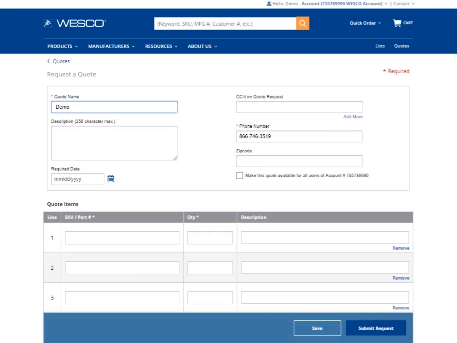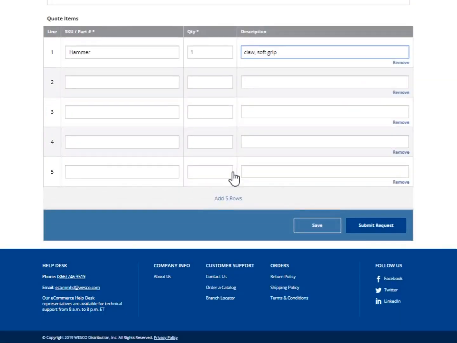A SIM may already be in the SKU or part number field if you added an item from Quick View or a product page. Even though the field says SKU or part number, it's actually a free-form text field, so you can enter anything like a manufacturer number or even a product type for the sales rep to quote. Add the quantity and a description if you like, then click Submit Request. You will receive a quote confirmation.